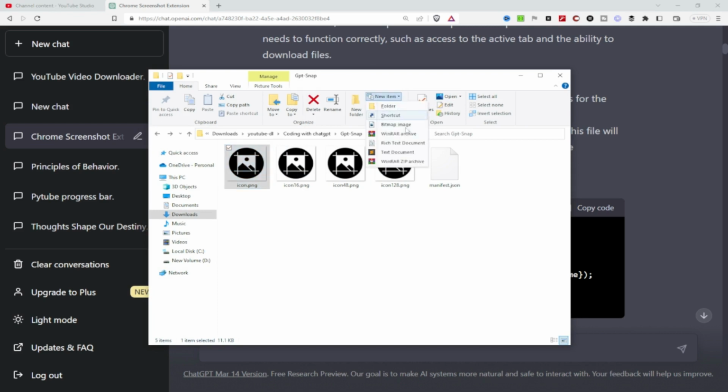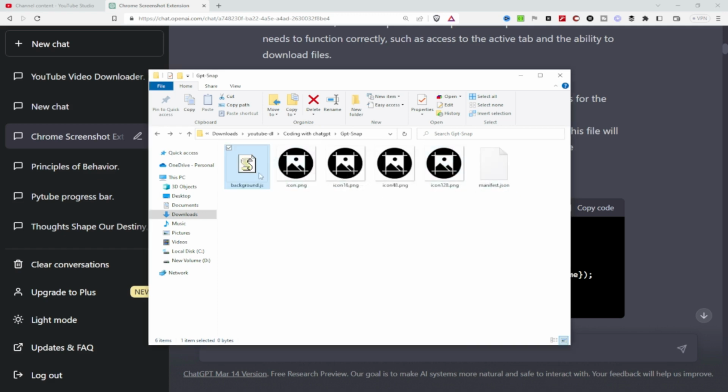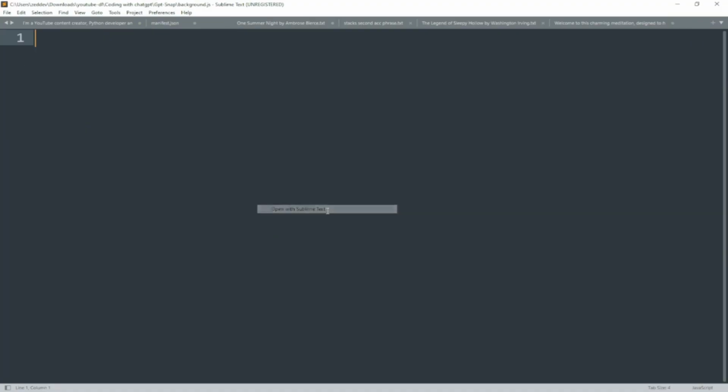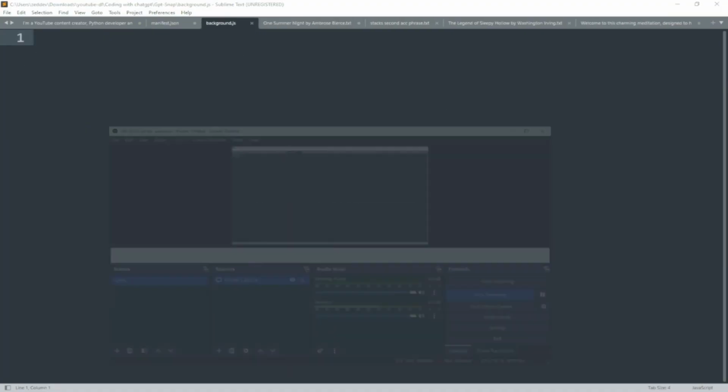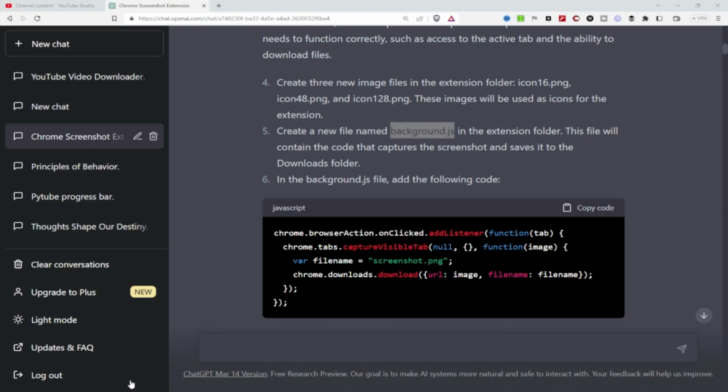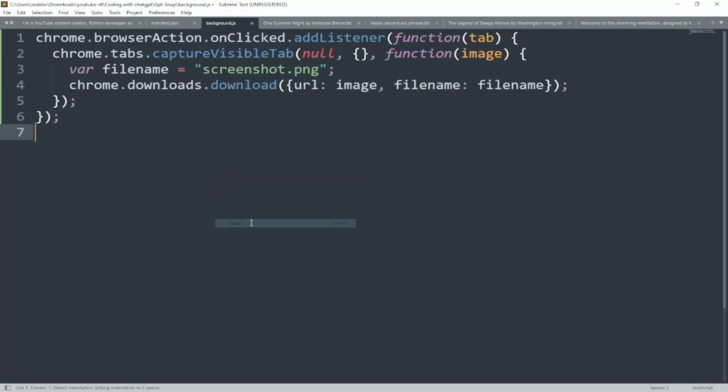So we are going to create a new text document item, and we are going to paste it. Yes, and then we are going to open it using our Sublime. Okay, sorry for that. Then this file will contain the code that captures the screenshot and saves it to the download folder. In the background.js file, add the following code. Let's first copy it, paste it, and save it.